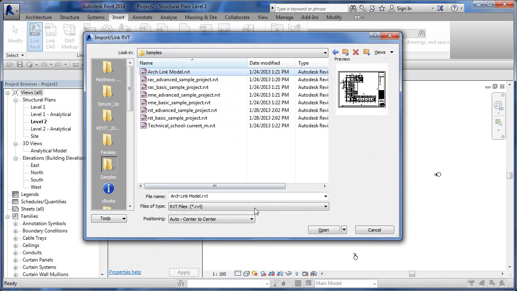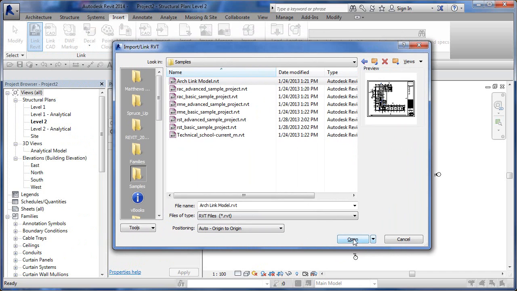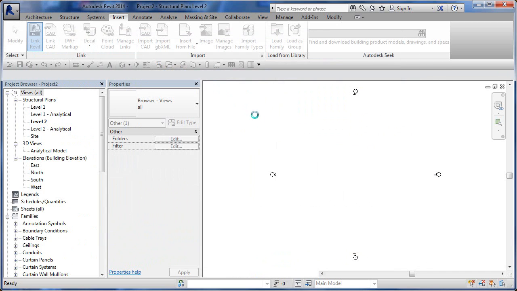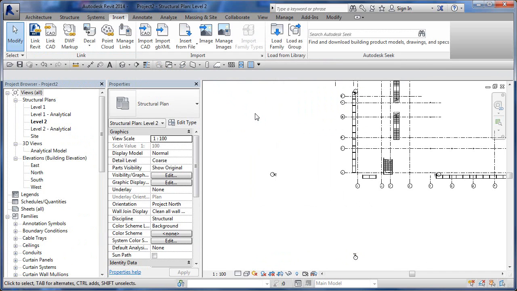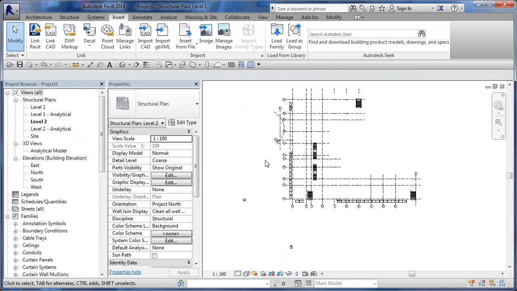And it's important where we do the positioning. We're going to have some lessons on shared coordinates coming up. But for the most part, we'll say auto origin to origin, which means line up the 0, 0 in this project with the 0, 0 in this project over here. So I say OK, bring in that architectural link. That's the file, and it comes in. We can zoom out with our wheel button.